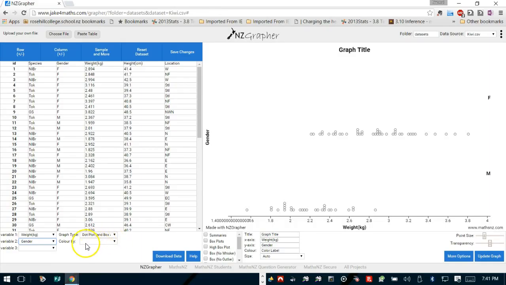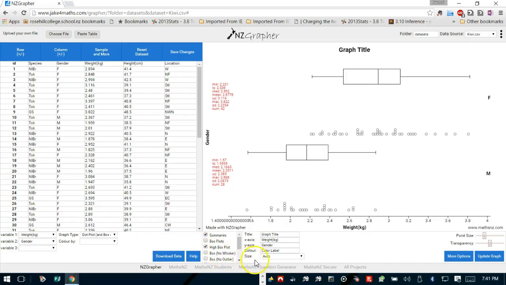At this stage, I'm not going to color it to distinguish, so it's a very simple graph. I can get the summary, I can draw a box plot or any kind of box plot, and then I can add the title, and I can change the size of the points, transparency, and all kinds of things.